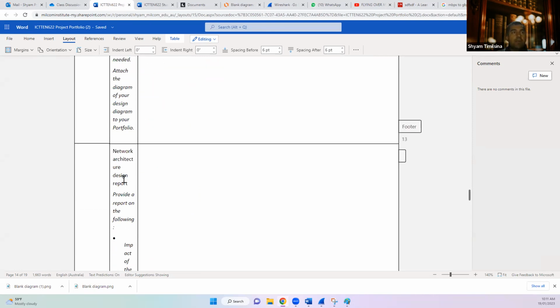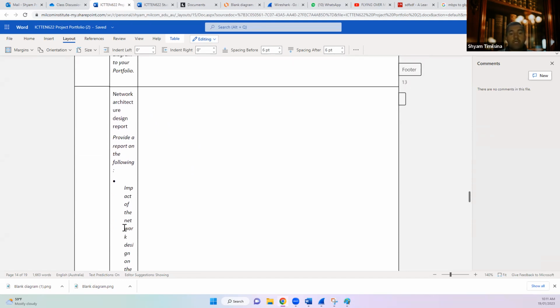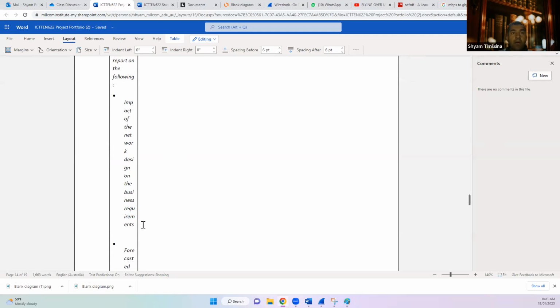Then the network architecture design report, provide the report on the following. So this is the important section. You need to explain the strength of your design. So how your network meets the bandwidth requirements of the client. You need to explain logically, theoretically. And then how your network meets the future traffic demands of the network.